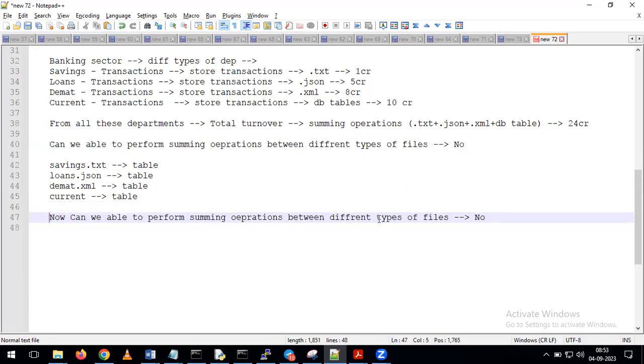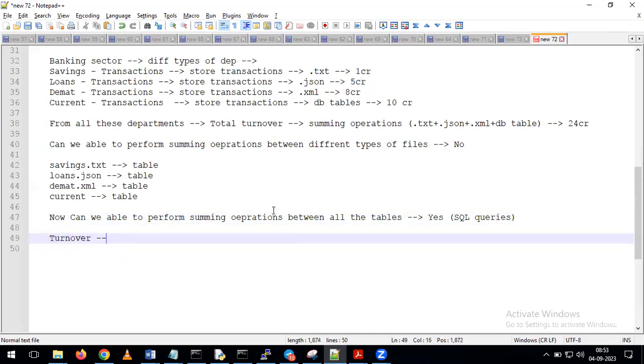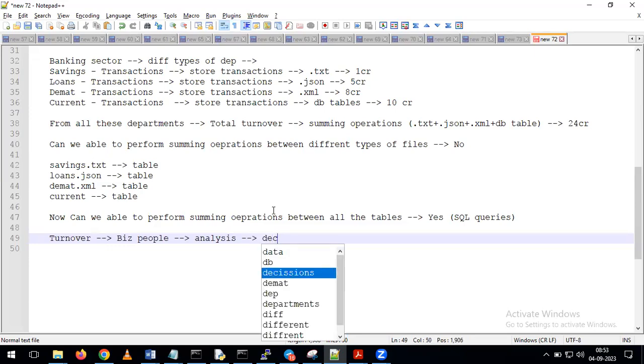Now, are we able to perform the summing operation across all the tables? The simple answer is yes. How is it possible? With the help of simple SQL queries, we can perform the summing operation. With that, you get the turnover. By using this turnover, our business people can perform the analysis and take the decision.